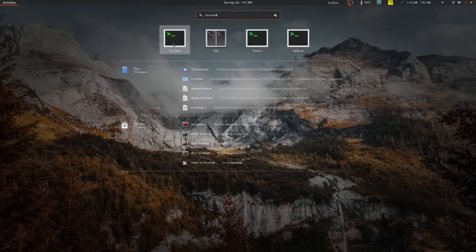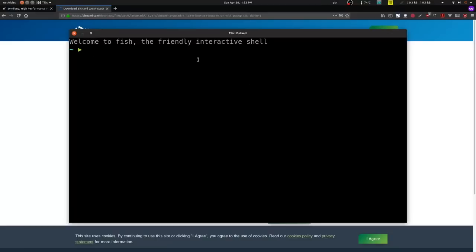I have the regular terminal, which comes built in with Ubuntu. I have Tilix, which is my favorite, and that's what I use. And I have Xterm. So I'm going to use Tilix, which is what I usually use. I'm going to click on that. I'm using the fish shell, just in case you don't get the same thing. I have something different, but everything should be the same.